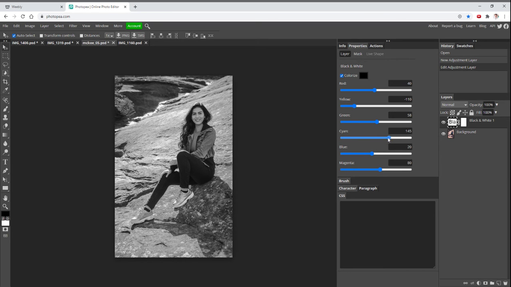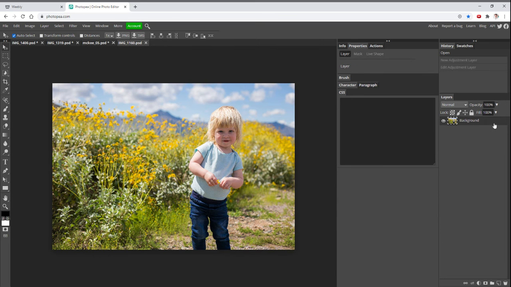Cyan. Okay, so she's got her jacket. Maybe I'll leave that a little bit brighter. Cyan and blue are the jacket. Magenta. Okay, that's making the shadows a little bit darker. Okay, and let's go into our last one here.